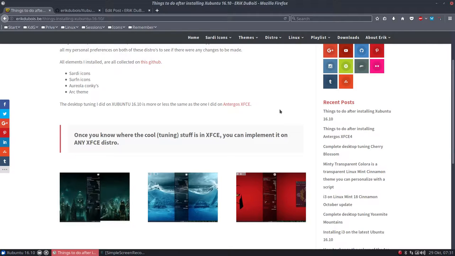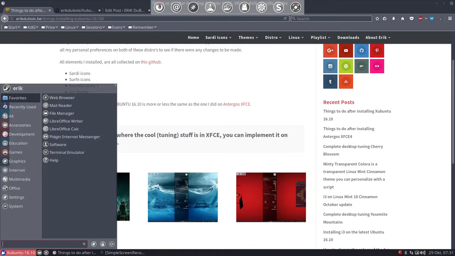Okay, have fun using Xubuntu. It's a nice little distro. You can tune it efficiently, but then again, that's XFCE. So if you want to have XFCE, you can have a choice.